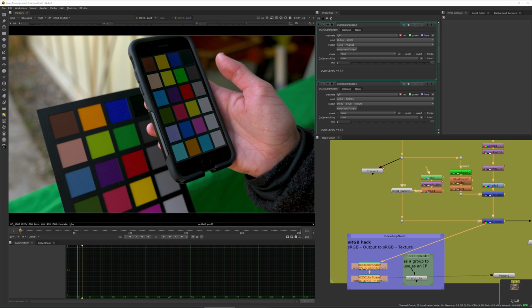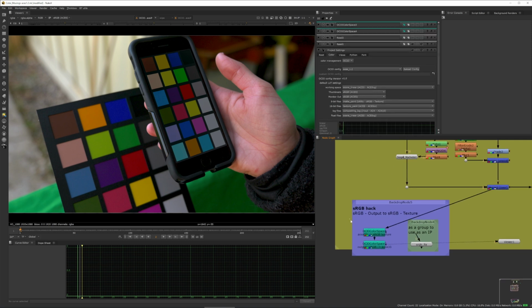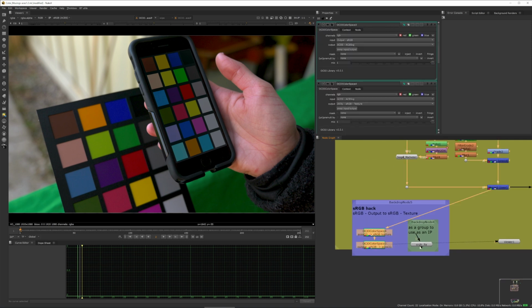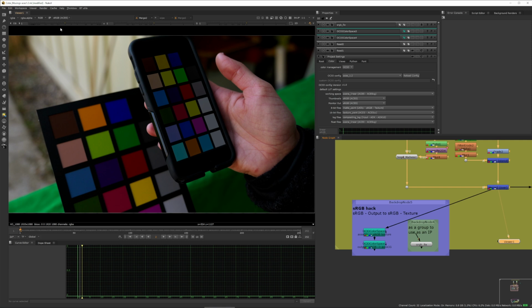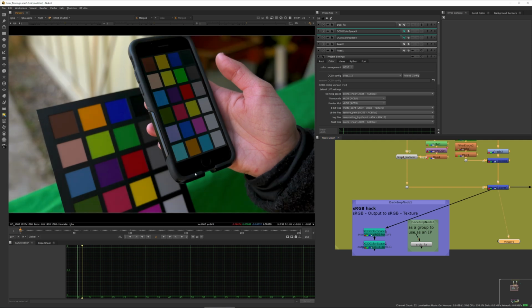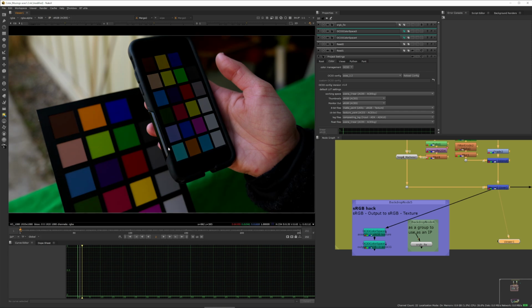And now you can see when we bounce back and forth, they look exactly the same. So that's a quick trick. You can do it like that, or you can group those together and make them an input process. That way you can toggle that on and you can see tone mapped sRGB and untone mapped sRGB. And that's functionally what's happening in ACES 1.3. Untone mapped matches this. The tone mapped SDR matches this.